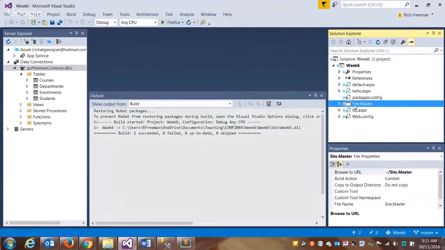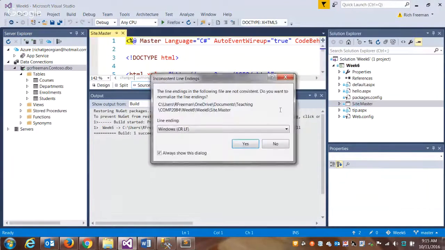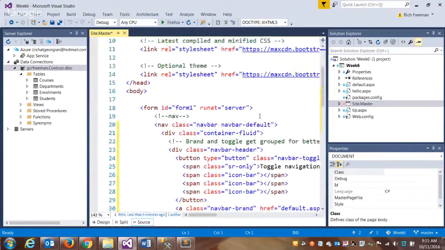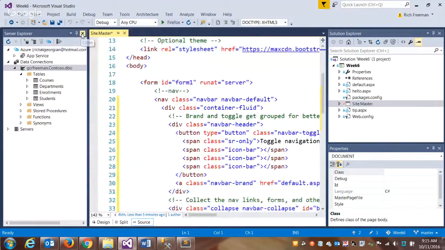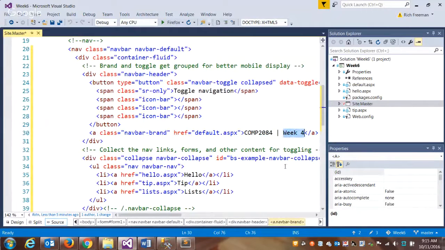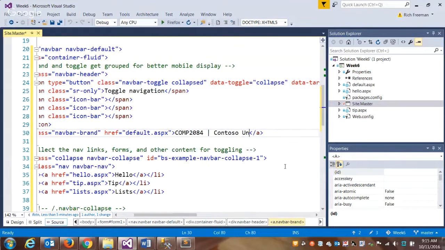I'm going to go into my site.master. Just close my Server Explorer for a minute. So on line 30 of site.master, where it says week 4, I'm just going to change this to say Contoso University, because our application is going to connect to our Contoso database, and we're going to display and change data in that database.